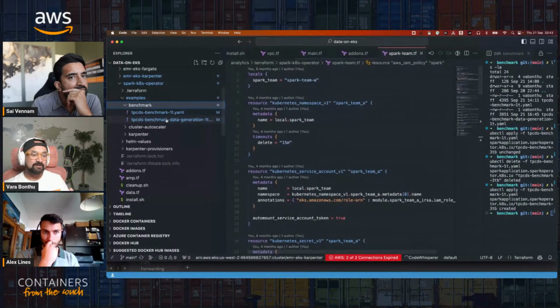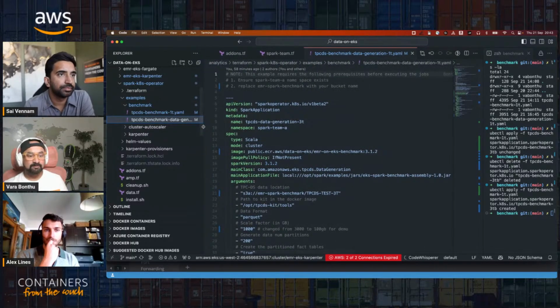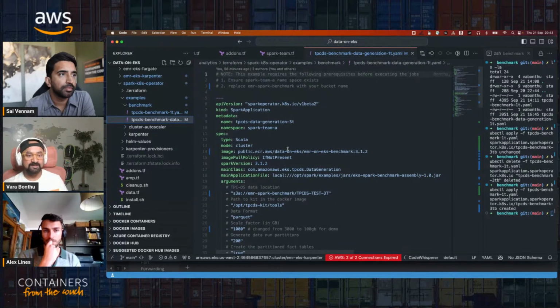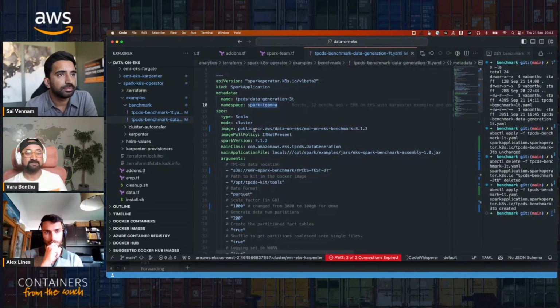The benchmark is split into two parts: one is data generation, and the other is actually running the benchmark. Data generation is a simple script that generates the amount of data that you want in an S3 bucket so that you can run the actual benchmark. Because we are using Spark operator, it's a native way to define Spark applications in a simple YAML file that you see here, which is a SparkApplication. I'm also using the namespace that I created as part of this blueprint, so that my workload runs on that namespace.